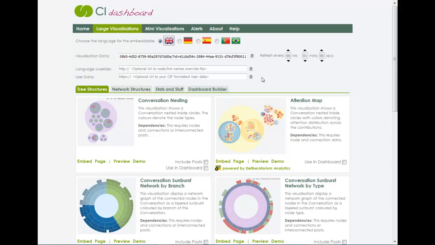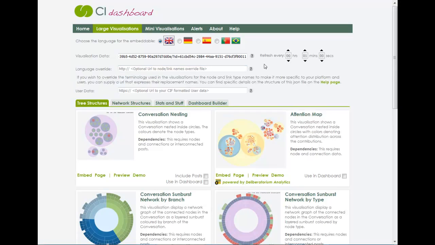You then have two specialization options. So we have language override, and at the moment this is just to override the core concepts, the core node types and link types we use in the system. So for example, if you want to call idea, solution or issue, question, you can override those core terms, and they appear in some of the visualizations of the node types, and you can therefore override them with your own.